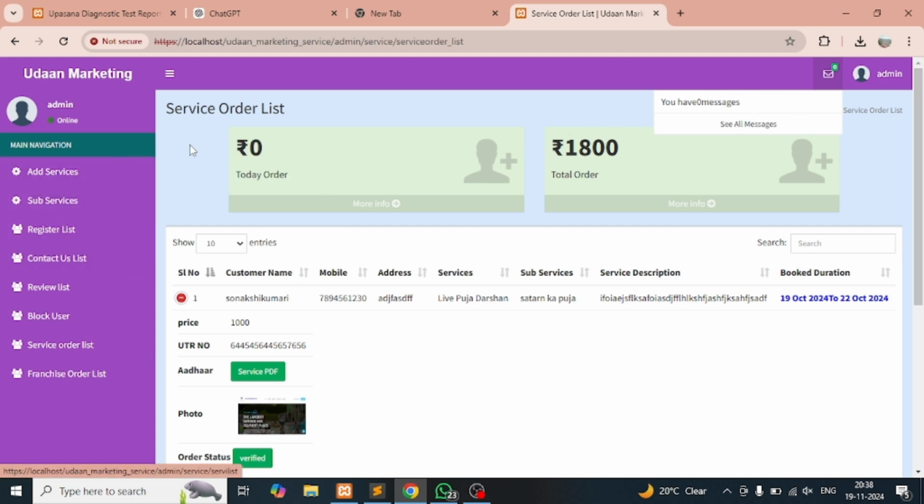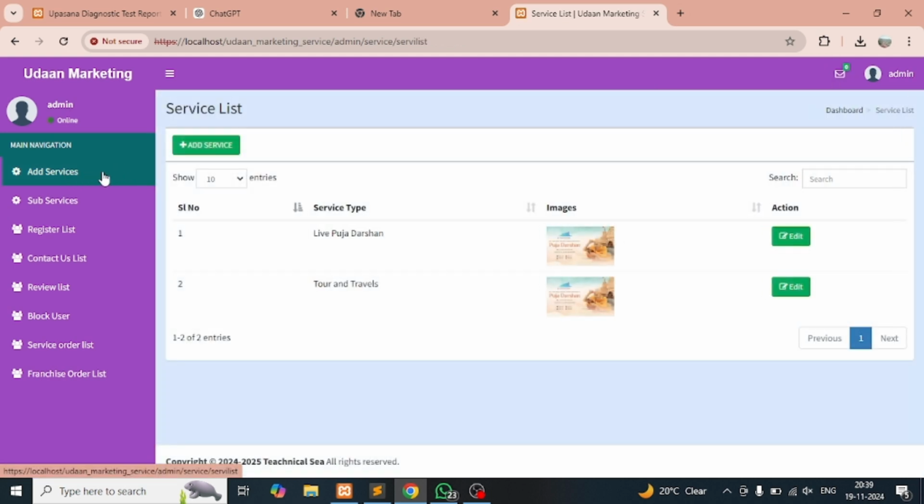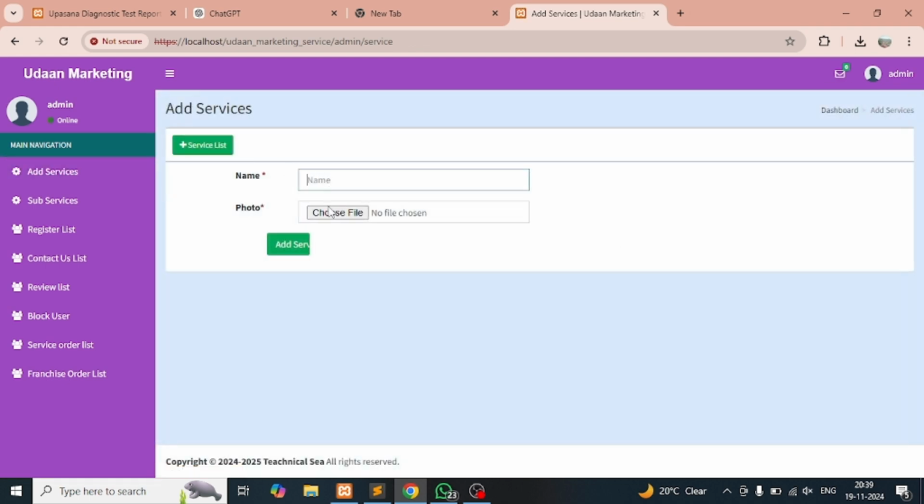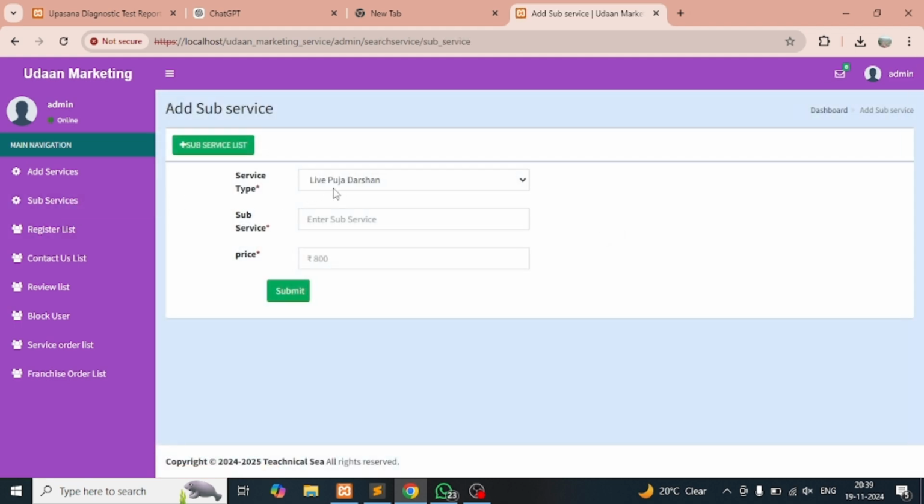Okay, so I will explain all the features in these sections. Add services: you can add many more services. Simply go, enter the name, choose the photo, and add the service. Now we have to go to sub-services. Under services like puja darshan, we add which type of puja, like Mata ki Chauki or Satyanarayan puja, and the prices are entered there.